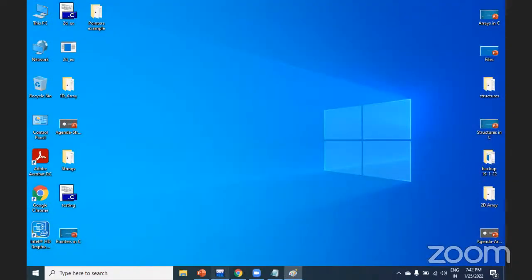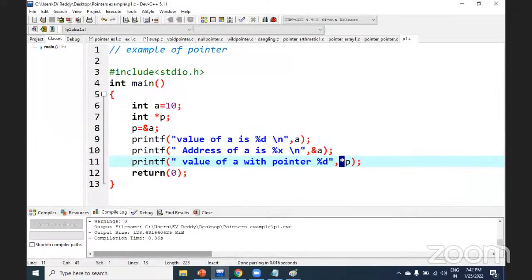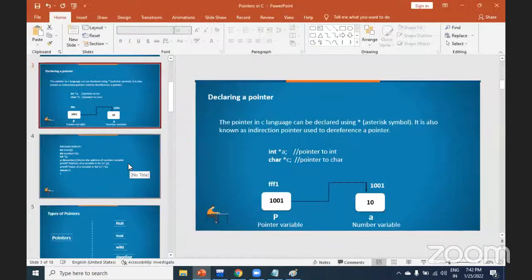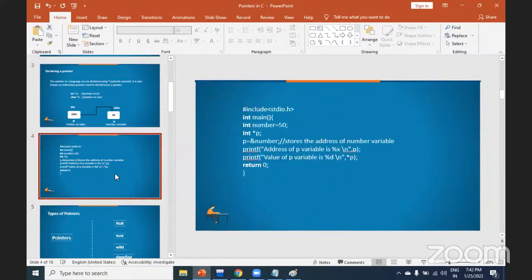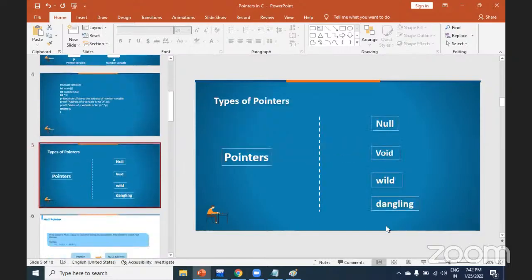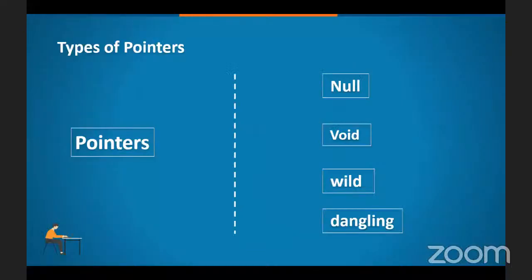Okay. So let me go with another point now. I'll explain in detail. That is the next part. Now I have just given a clue about the purpose of pointers, so you should understand with some example. That's why I have given this example.